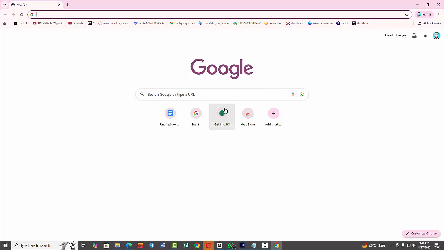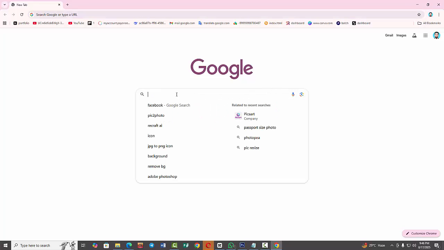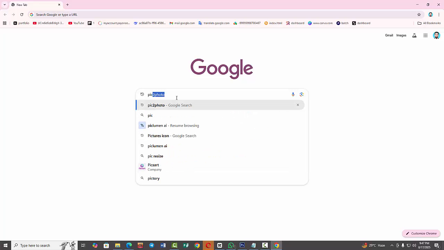Now go to the Chrome browser. I'm going to the Chrome browser option. Then I show the new interface. Then select from the search bar. Now I choose PicToMap.